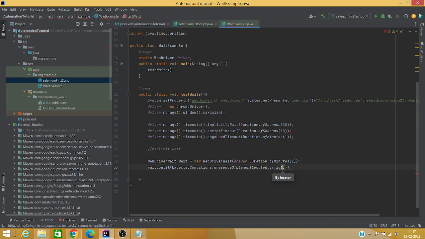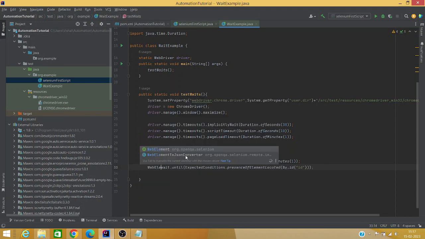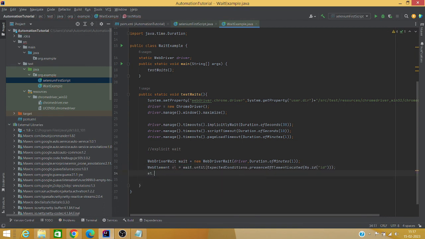Suppose an id. So this will return us a web element, and we can again click on that element, or send keys, whatever operation you want to do, we can do it. So this is very useful. It will wait for the specific element for 1 minute, and once that element is present, or it can locate that element, then it will return us that element, and we can do further operations on it.